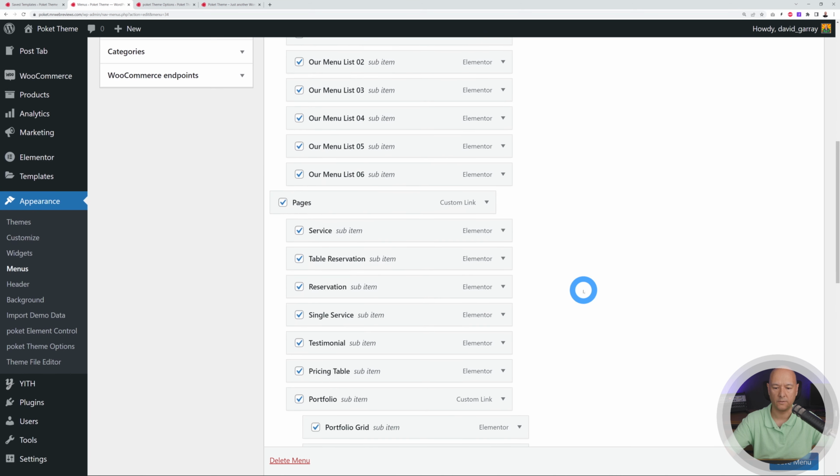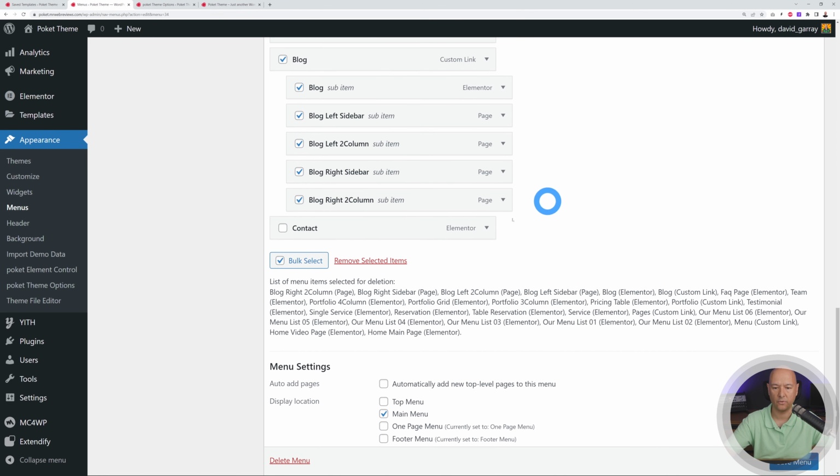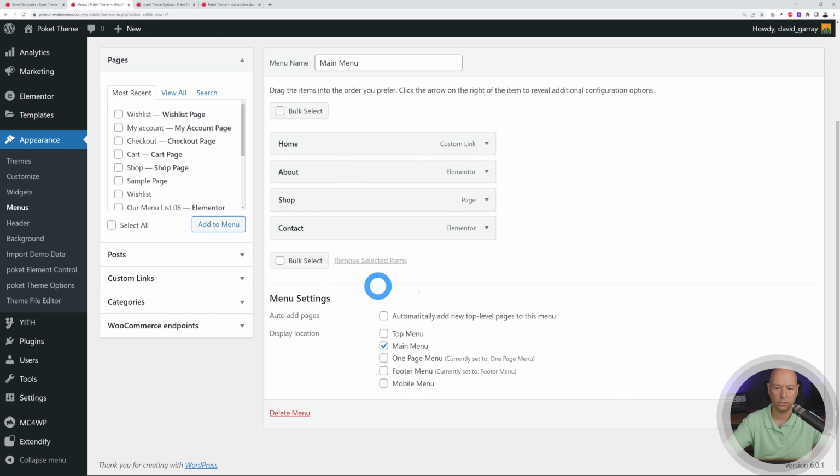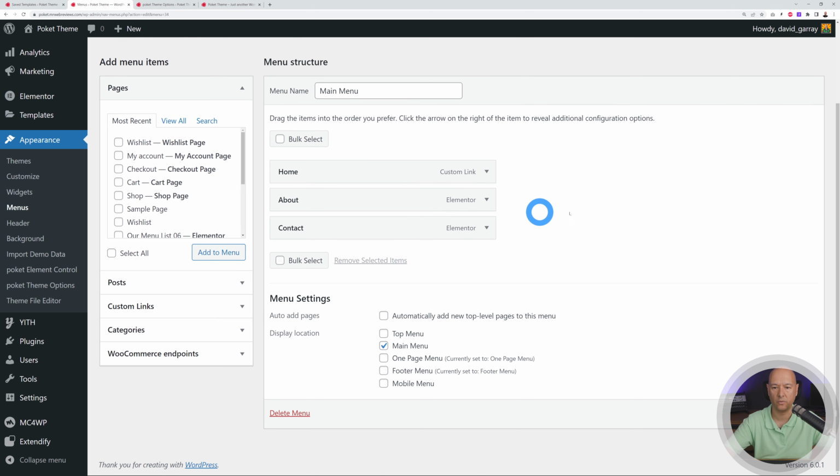So there you go. Basically, I've selected all the pages that we can get rid of, and then all we have to do is click on remove selected items. There you go, and we're just left with just a few pages. So maybe the shop page, we don't need it either, so remove. So all we want is home, about, contact, and maybe you could have services as well, okay?